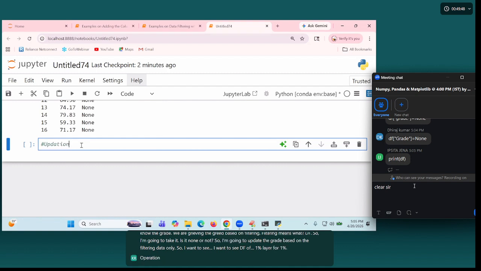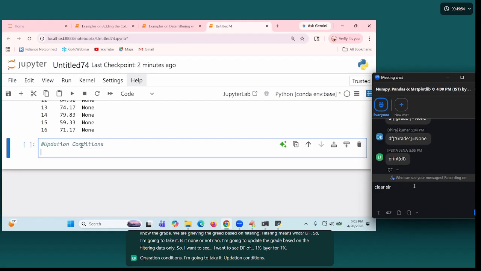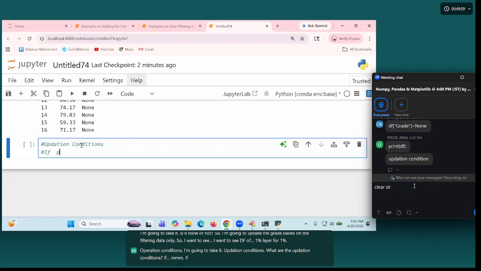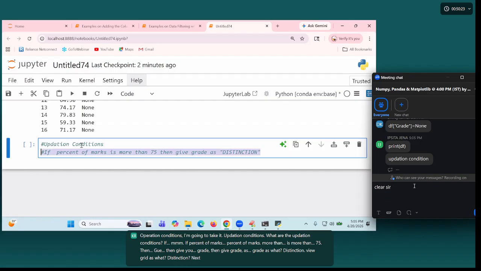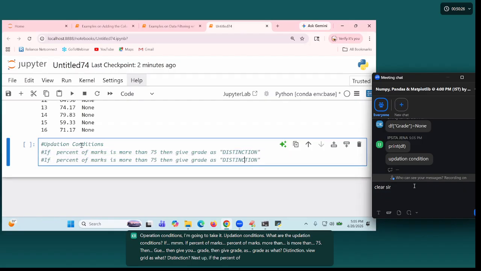Updation conditions, I am going to take it. What are the updation conditions? If percent of marks is more than 75, then give grade as distinction. Give grade as distinction.